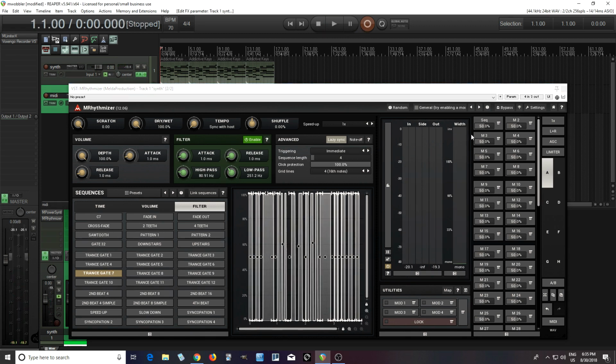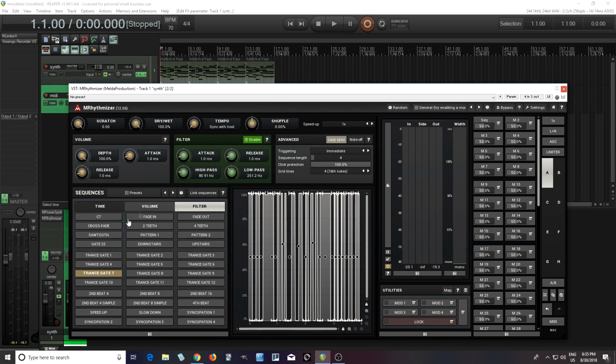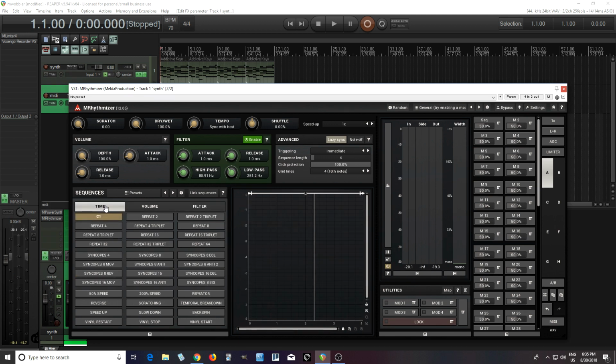Okay, I like that one. I'm going to do the exact same thing for the third one. And let's do another one. Maybe one out of the time selection. So let's see how these sound.